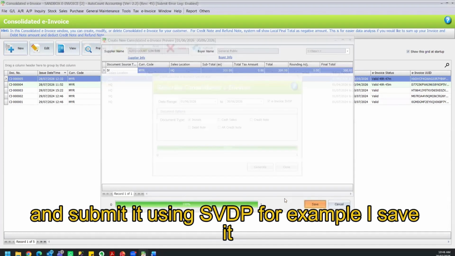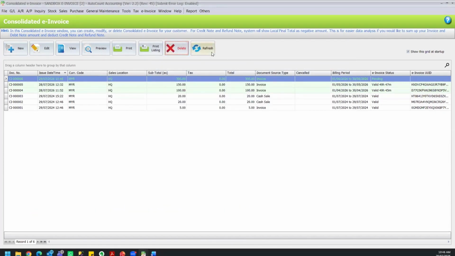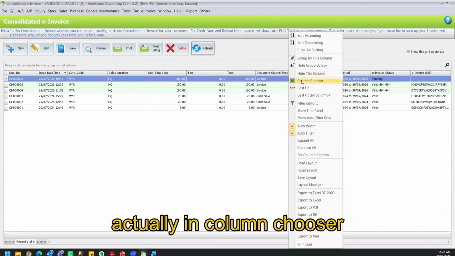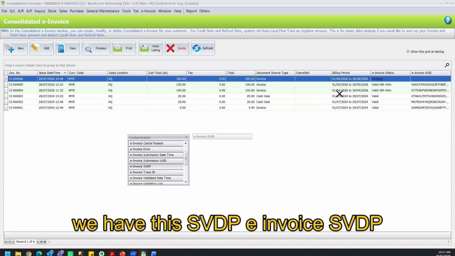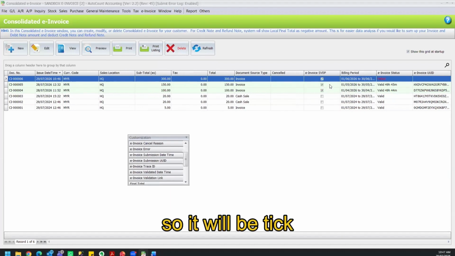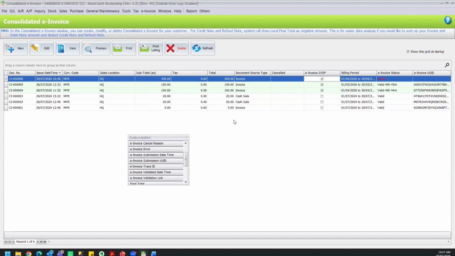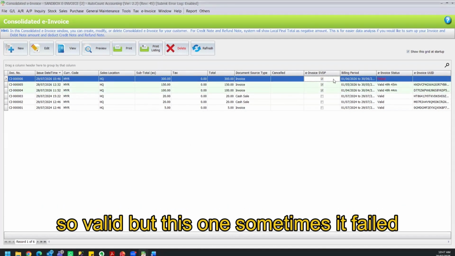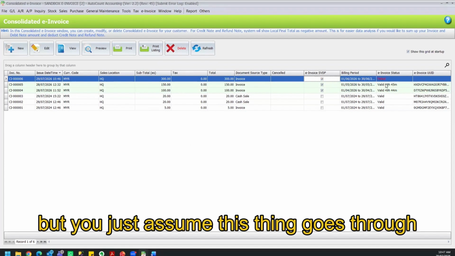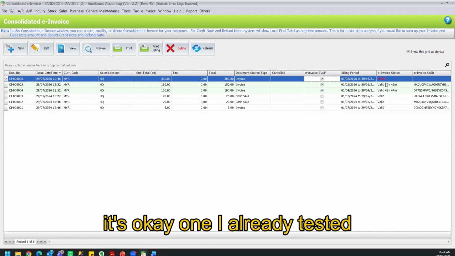For example, I save it. Sorry, I refresh. Okay, how do I know? Actually, in my column chooser, we have this e-Invoice SVDP, so it will be ticked. Okay, this one is the submission from yesterday that I tried, so it's valid. Sometimes it failed, but you just assume this goes through, because this one I've already tested.